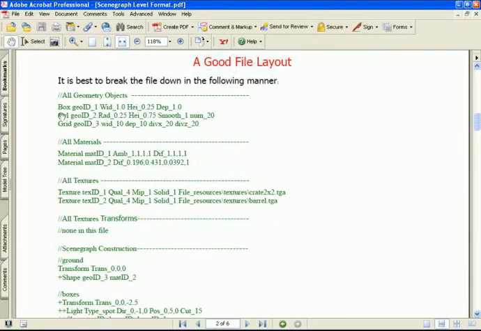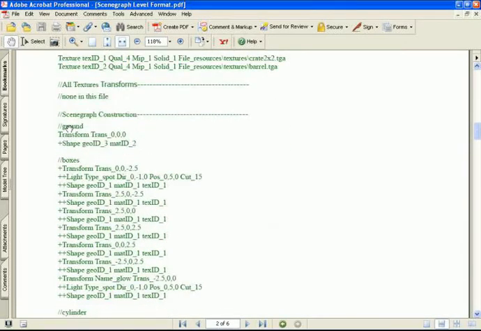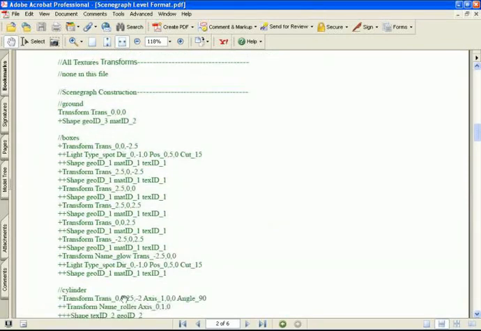So here are all the geometries. Then we have another section here which I've commented out all materials. So I define the materials. Then we have all the textures. I define those. I have all the texture transforms. I don't have any defined here, but this is where they would go. And then we have a scene graph structure, and that's located here. And you can see I've added comments in between as well as white spaces to sort of separate out code.